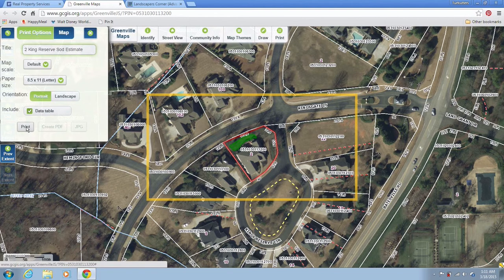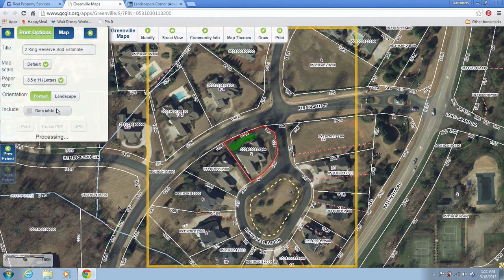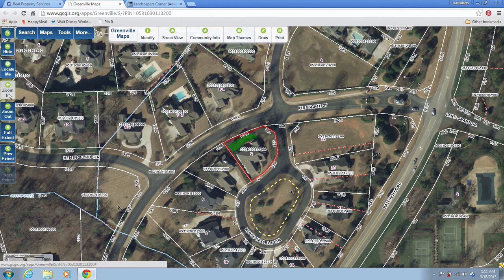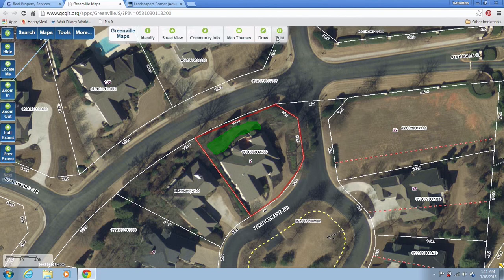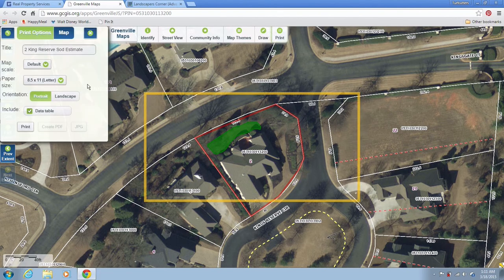Or sometimes, I don't know why this is, I can take the data table off, and I can create a JPEG out of this. If I just want to create a JPEG picture, I can create a PDF, or I can actually print it just straight to the printer. So since I've taken that off, I'm going to exit out of here. I'm going to click zoom in because I want this in a little bit better. Go back up here, click the print, and take that data table off again.